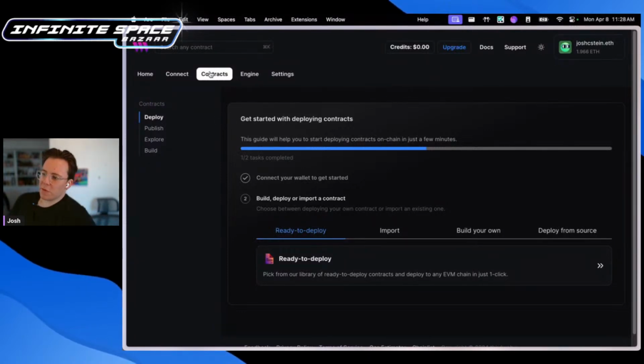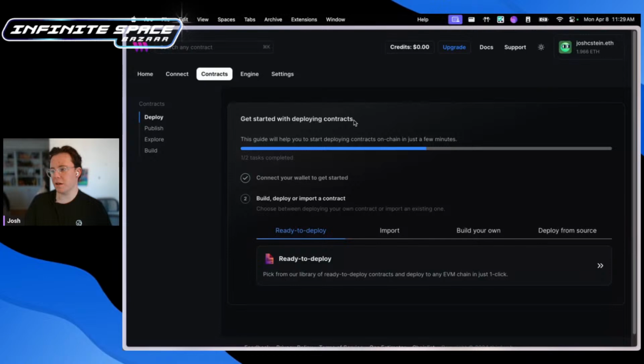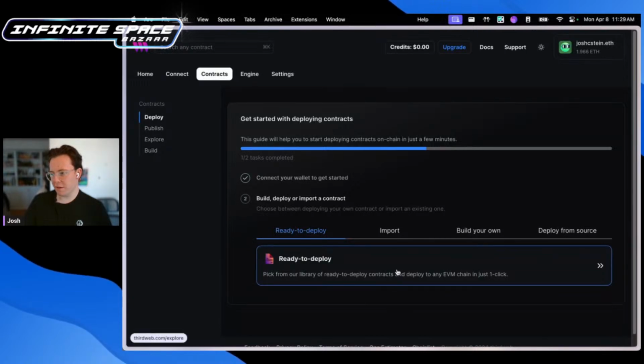But also, if you don't want to spend time in your terminal, don't want to spend too much time in your code editor, you can actually deploy contracts with ThirdWeb with no code and basically click to deploy.